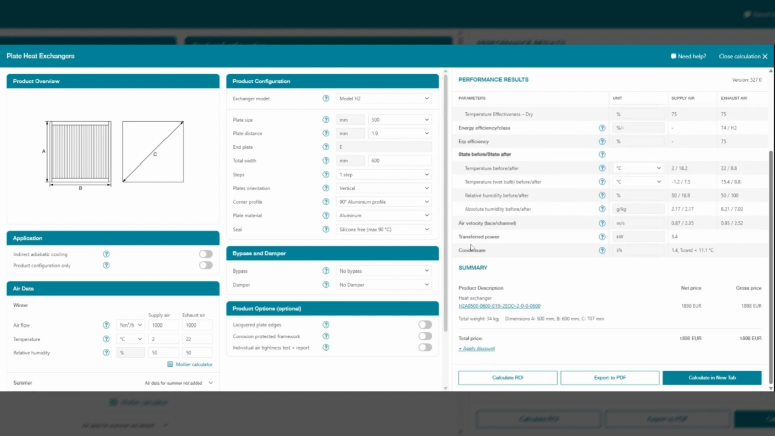When you find the product configuration you need based on your air data, you can click Export to PDF to export your calculation to a PDF.